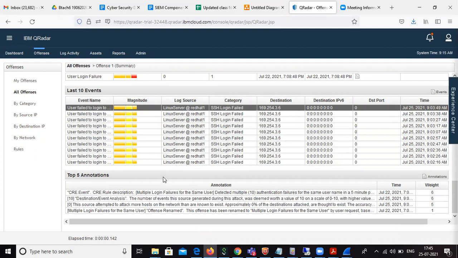So what is the meaning of that? This is the correlation rule. These five types of correlation rule were hit and generated the incident. So top annotation means the description of the particular rule that is hitting and generating the incident. Okay, so this is about the overall picture.